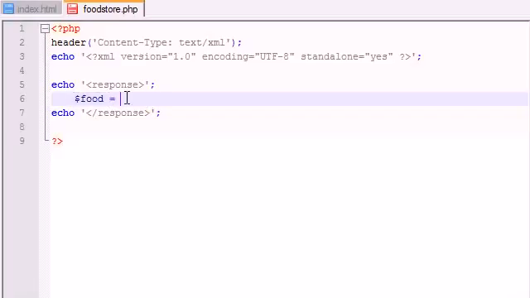Now you can send things to PHP in one of two ways. You can use get and you can use post. In this tutorial I'm going to be using get because it's more simple.